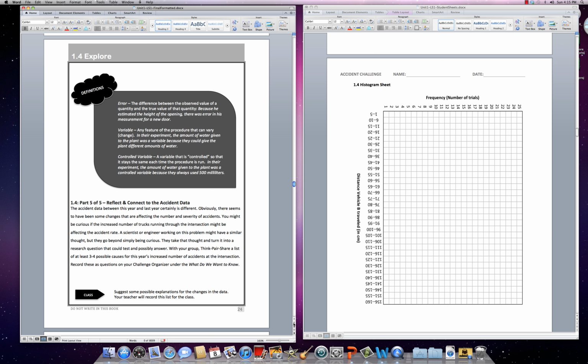to connect the students back to the challenge, to say, okay, we now know how to accurately measure the distance that Vehicle B travels, but now we have to figure out why there's some differences between year to year. Why has there been an increased number of accidents? And get students to start to brainstorm in a think, pair, share on their challenge organizer of what do we want to know, or what do we want to know more.